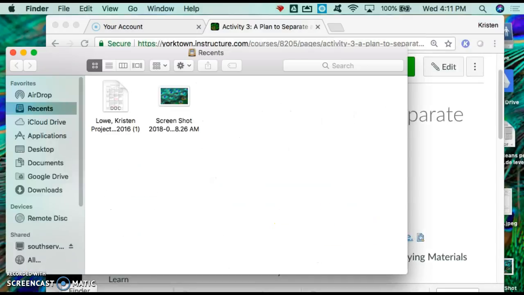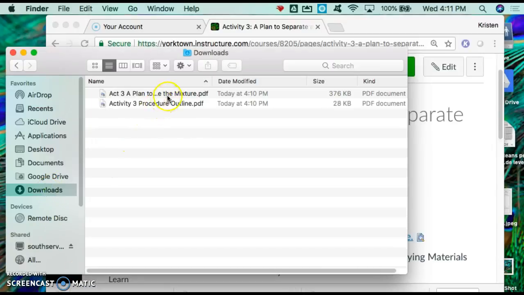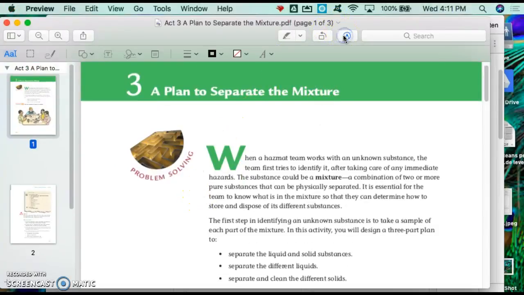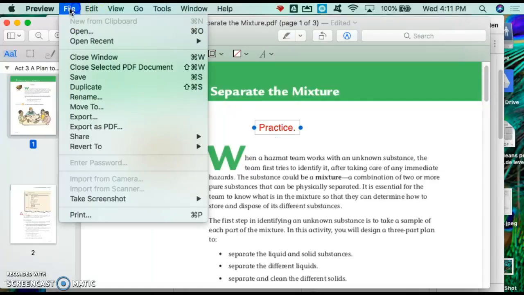After you download the text, it'll be found in your Finder. You can click on Downloads and open up the text. If you select the markup, you now will be able to add text for practice. Now let's save this.